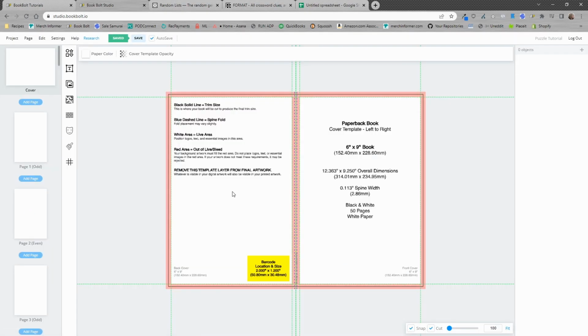Now, when you're inside of the studio here, you're going to notice on the left-hand menu, you have all of the pages for the project. You're going to have the cover as the first page, and then the actual interior of your book will be beneath that. You can scroll down and see, here we go, we have 50 pages right here.